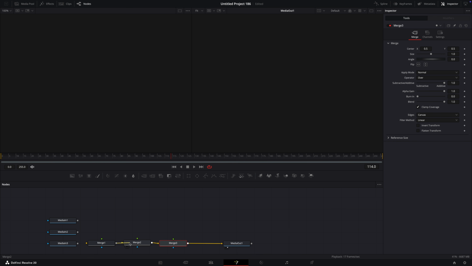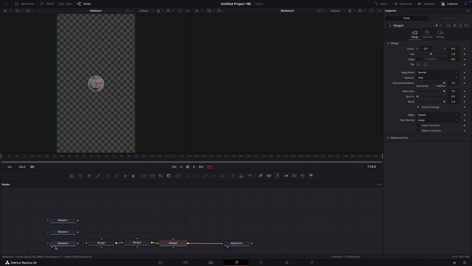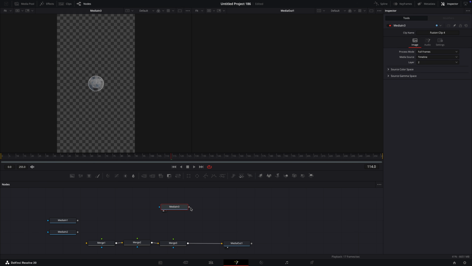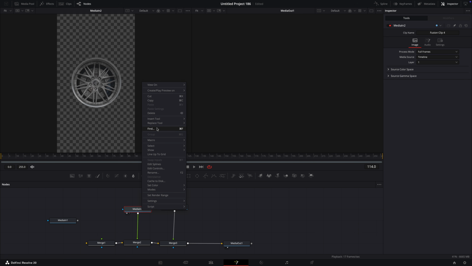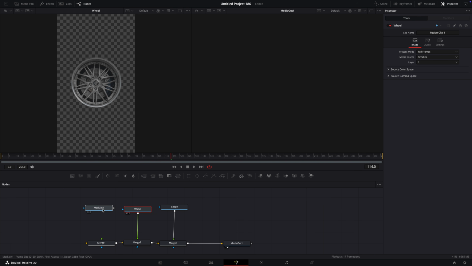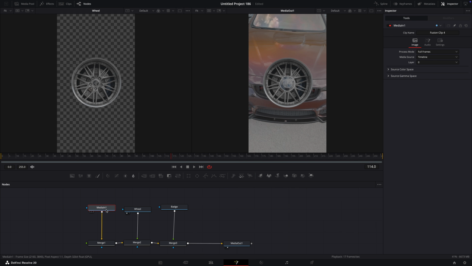View the media on the left preview screen by pressing on this small circle. Connect the badge clip to the merge 3 and rename it to badge. Then connect the wheel clip to merge 2. Rename it to wheel. Finally, connect the first clip to merge 1 and rename it. Now this is our simple node tree for this effect.